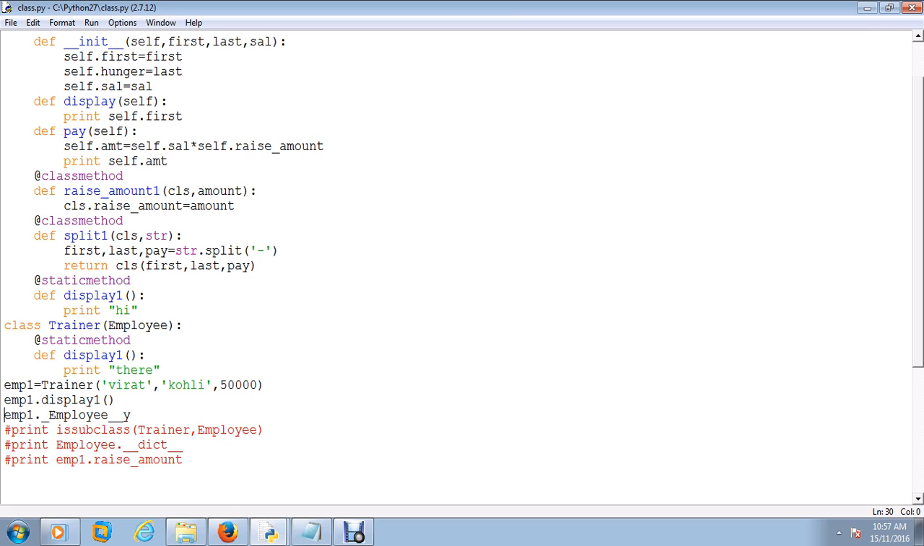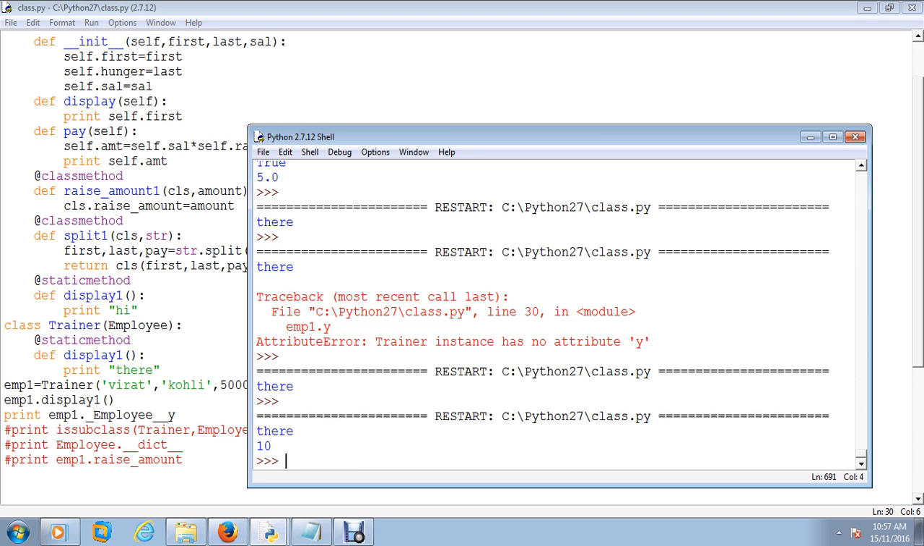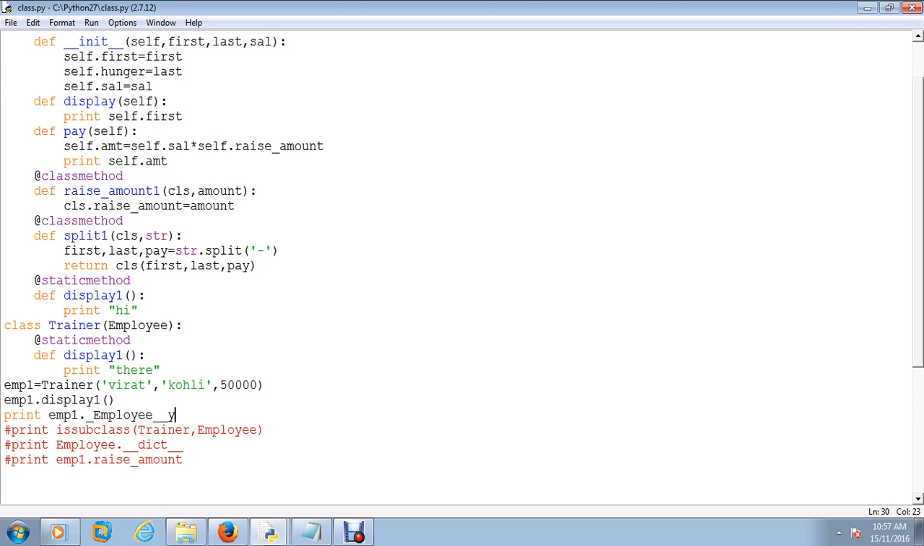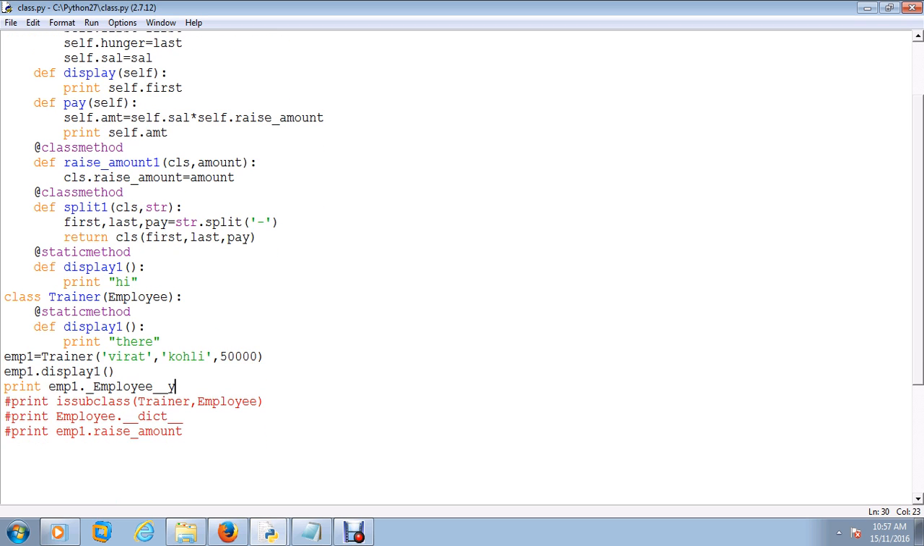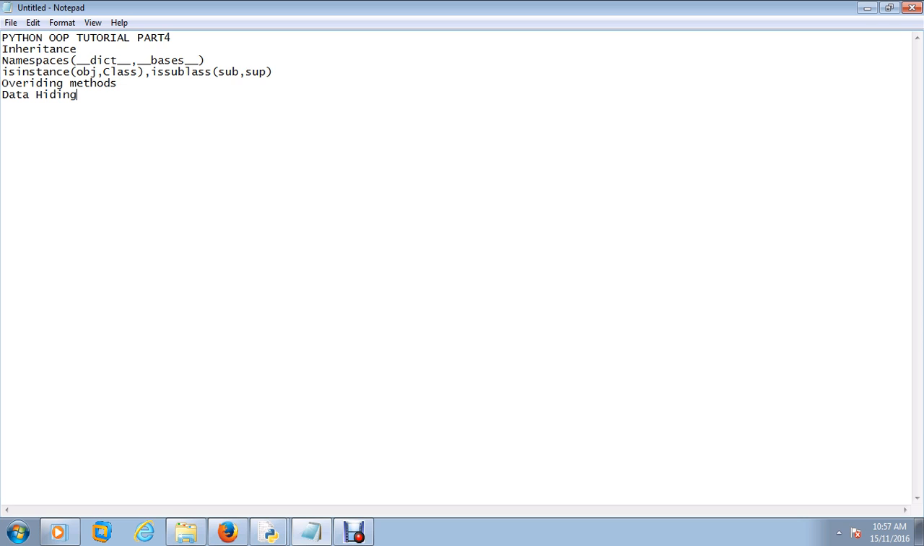Okay, I didn't do a print statement here. That's the reason why you didn't get the value. So just do a print statement and you will get that. So there you go. Data hiding is just like a protective layer where you explicitly call it with an underscore, the class name, and the hidden attribute, which is two underscores y. So this is called data hiding. So pretty much in this topic, we covered inheritance, namespaces, the two functions isinstance and issubclass, overriding methods, and data hiding.